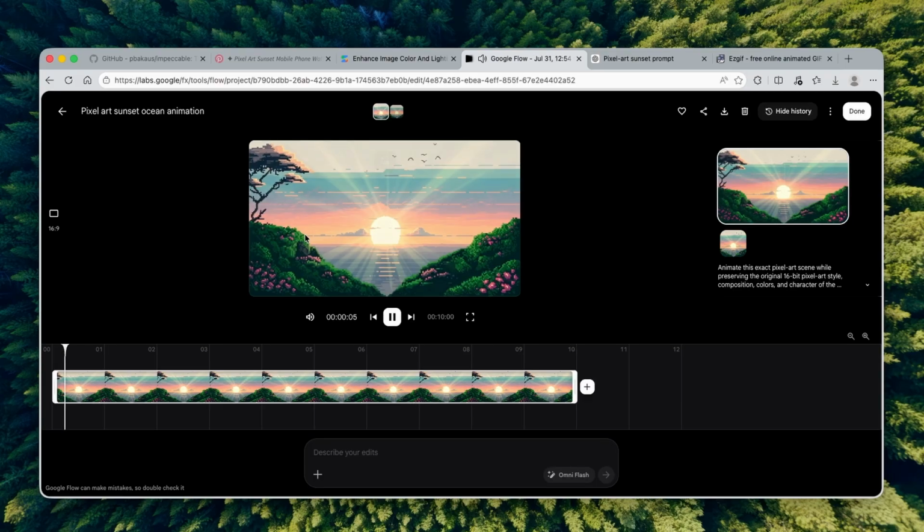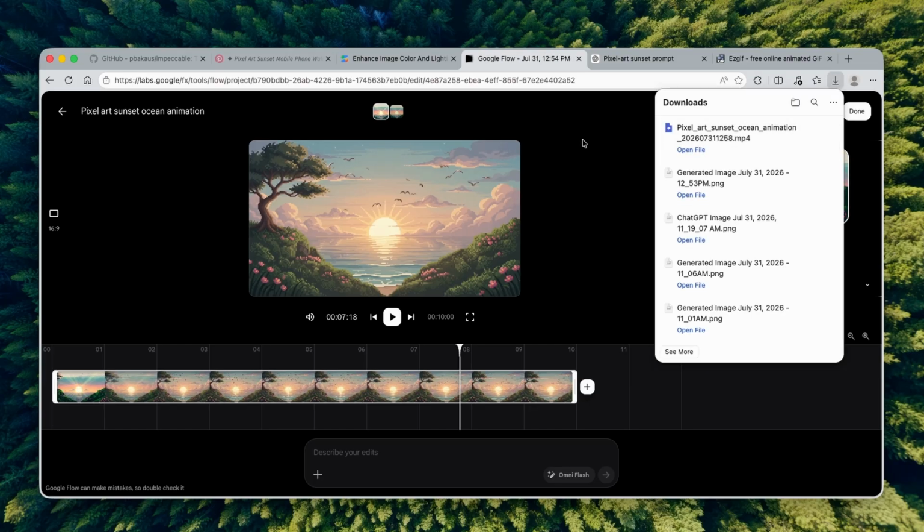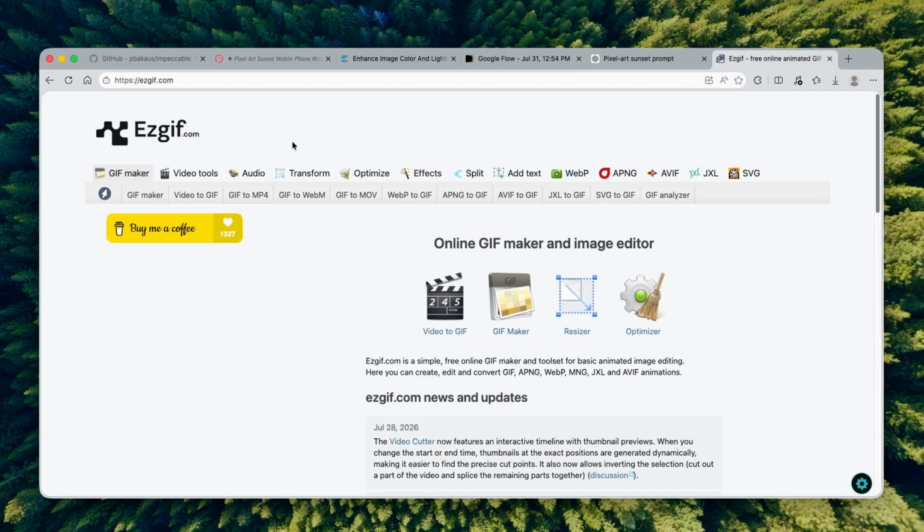So now we can click here on the video. You can also see the preview. I think it looks absolutely beautiful, as you can see, and it's 10 seconds long and it's also looping. Now, if you're happy with the video, just click here on this button to download it to your computer. Now, the next step is to go to this website, asgif.com, where we're gonna convert the video to actual images.